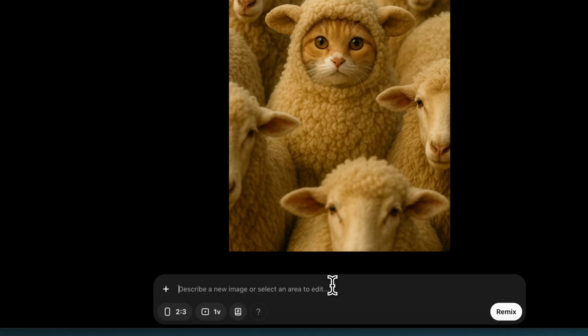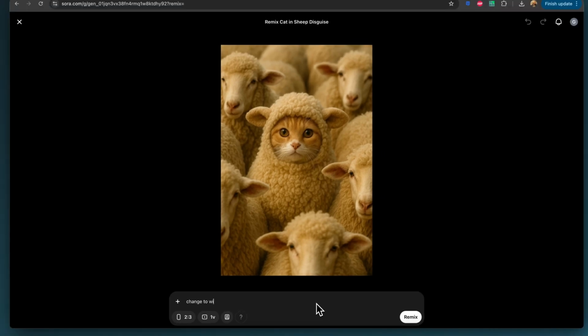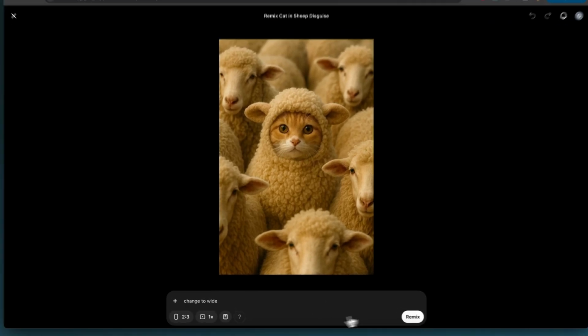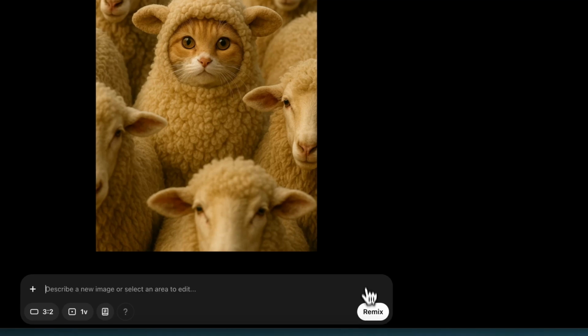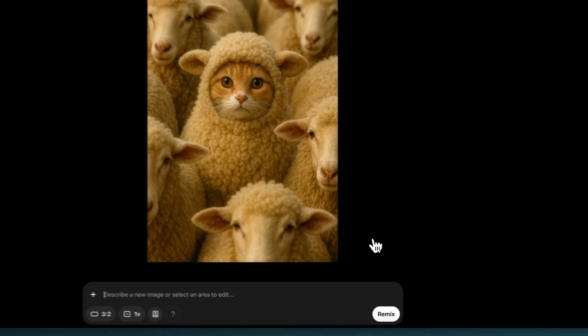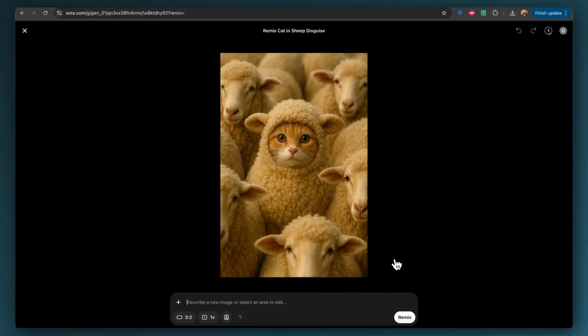So I want to demonstrate an upscale, but I want this to be a landscape shot. So I'm just going to go in here and actually just put change to wide. And that should be enough. And if I change the aspect ratio there, it's going to remix that image and it's going to keep pretty much the same image, slight variances, and it's going to rework it into a landscape format. So I'm going to wait for that to be done and I'll join you back in Topaz Gigapixel in a second.